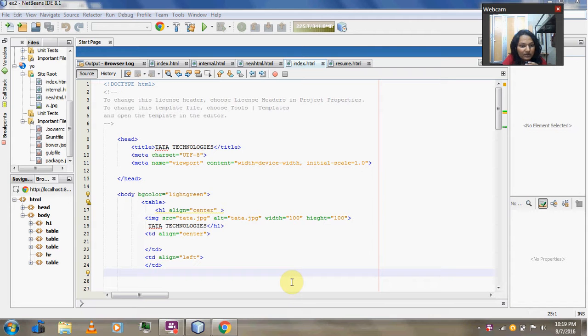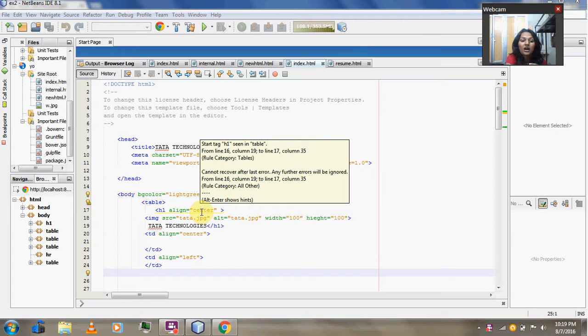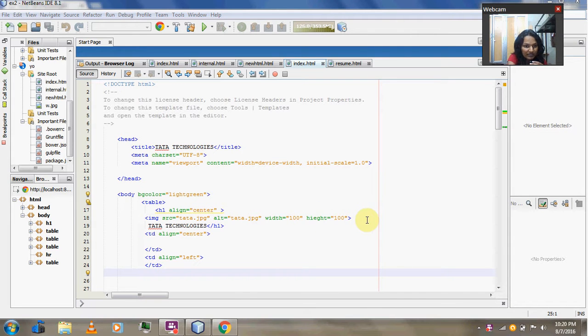In this experiment, we are going to see how to create a website for a company and how we can allow the users to apply for the company by filling their resumes. In this, we have started the head section. Inside the head section, we have given a title. It's Tata Technologies, and I have opened and I have closed the head section.